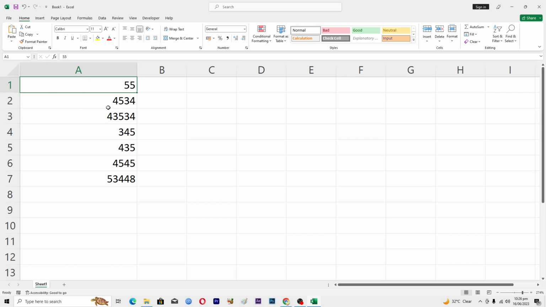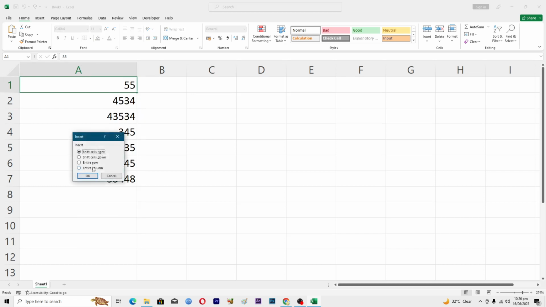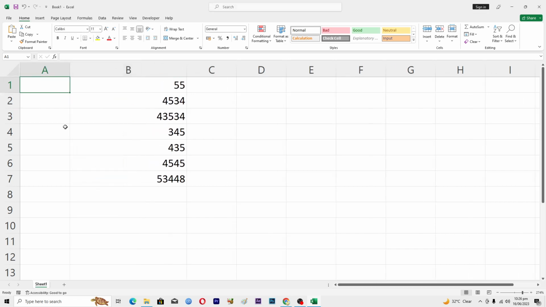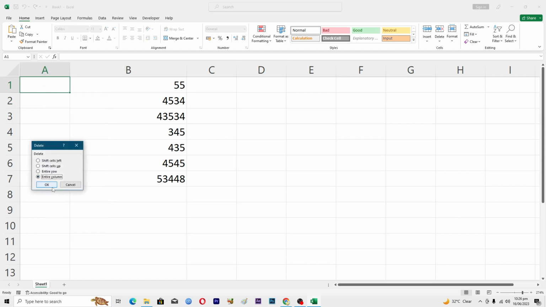Okay, so let's suppose if I wanted to insert a new column, I will right click here, click on insert and entire column, click OK, and here you can see that we have a new column. And same if you wanted to delete this column, right click, delete, and entire column, click OK.